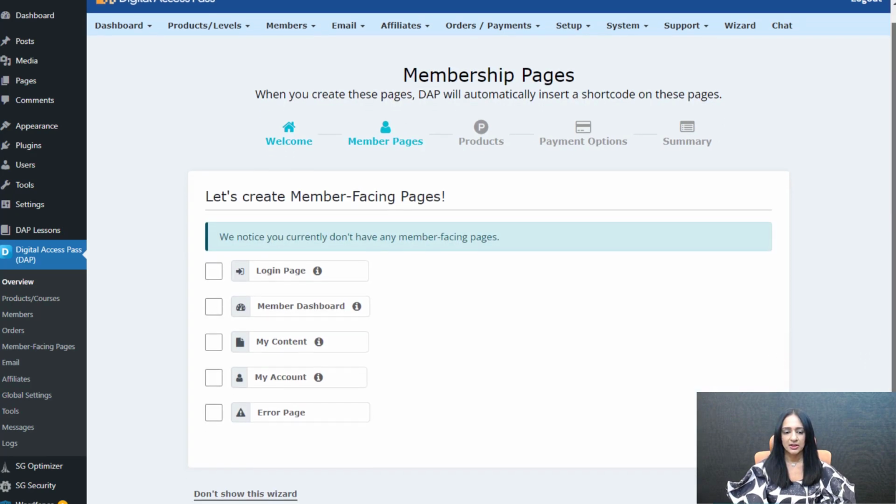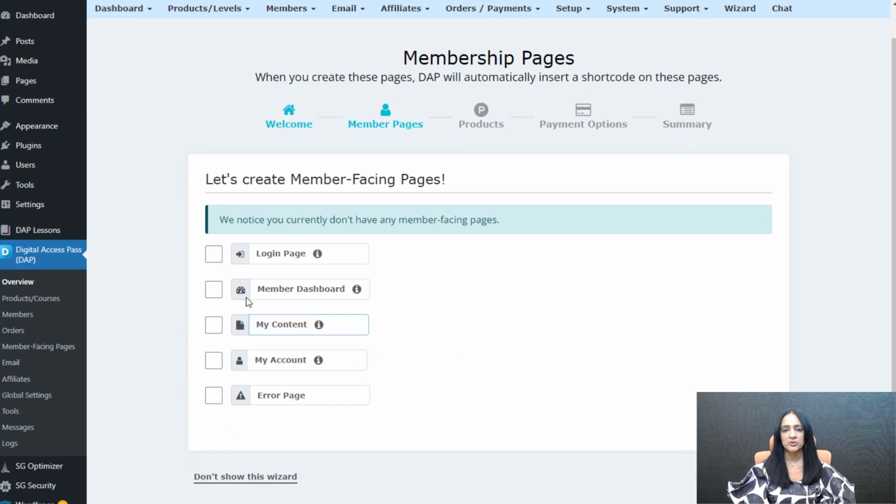So here, you can create member-facing pages for your membership site. You're running a membership site using DAP, which means you are going to probably have products, courses, content that you want to be able to protect using DAP. And you want a login page where your members can log in from and access whatever it is that they have purchased from you, right? It could be courses, challenges, memberships, trainings, freebies, whatever, right? Whatever you offer from your membership site, these are all behind a login wall, and you want to be able to create a login page.